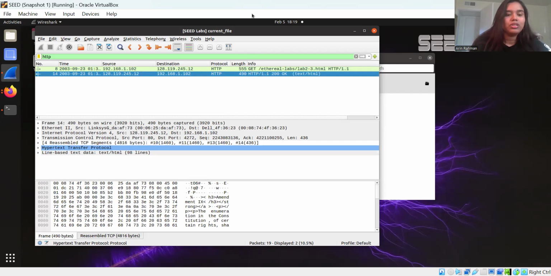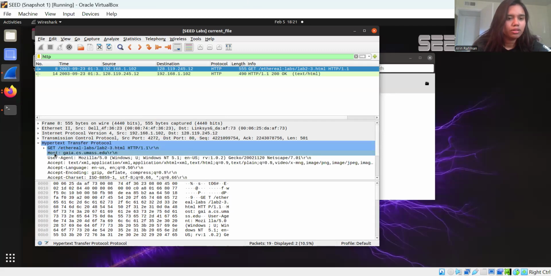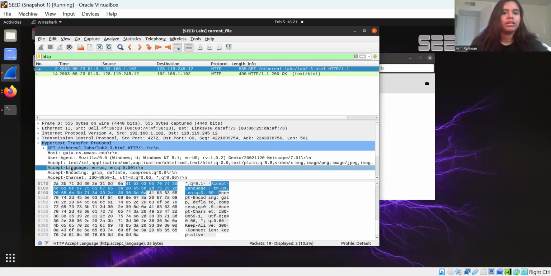Now, moving on to the next question, that is, what languages, if any, does your browser indicate that it can accept to the server? For that, we will need to inspect the HTTP GET request to check for the header. So it's basically this one. Further inspecting the hypertext transfer protocol, you'll see Accept-Language: en-US, that just suggests that it is US English, right?